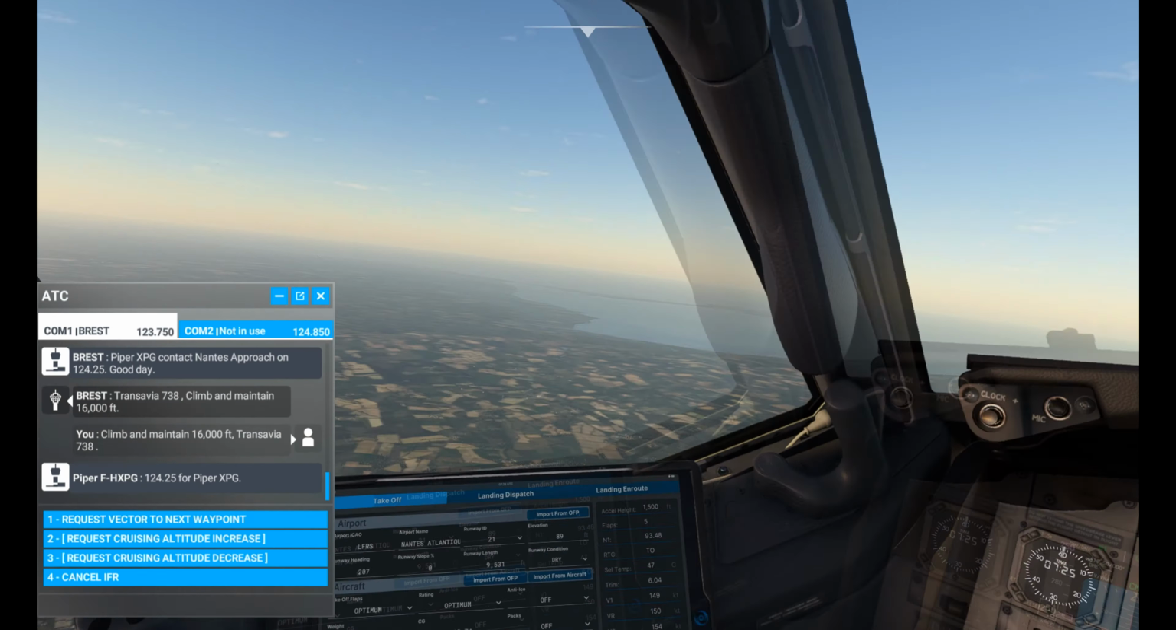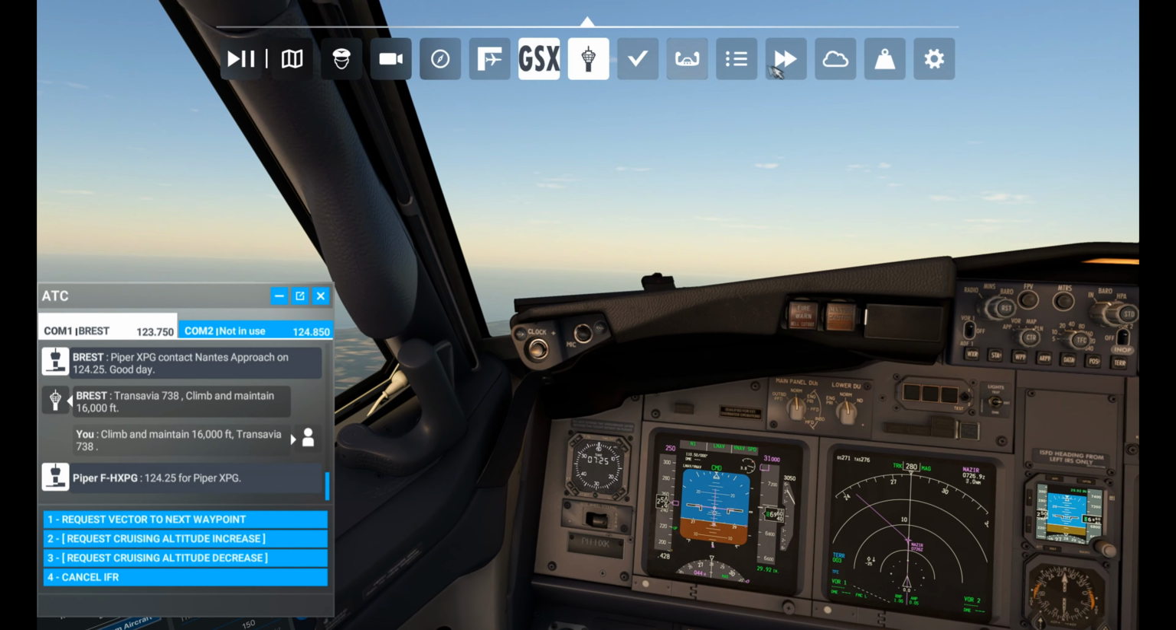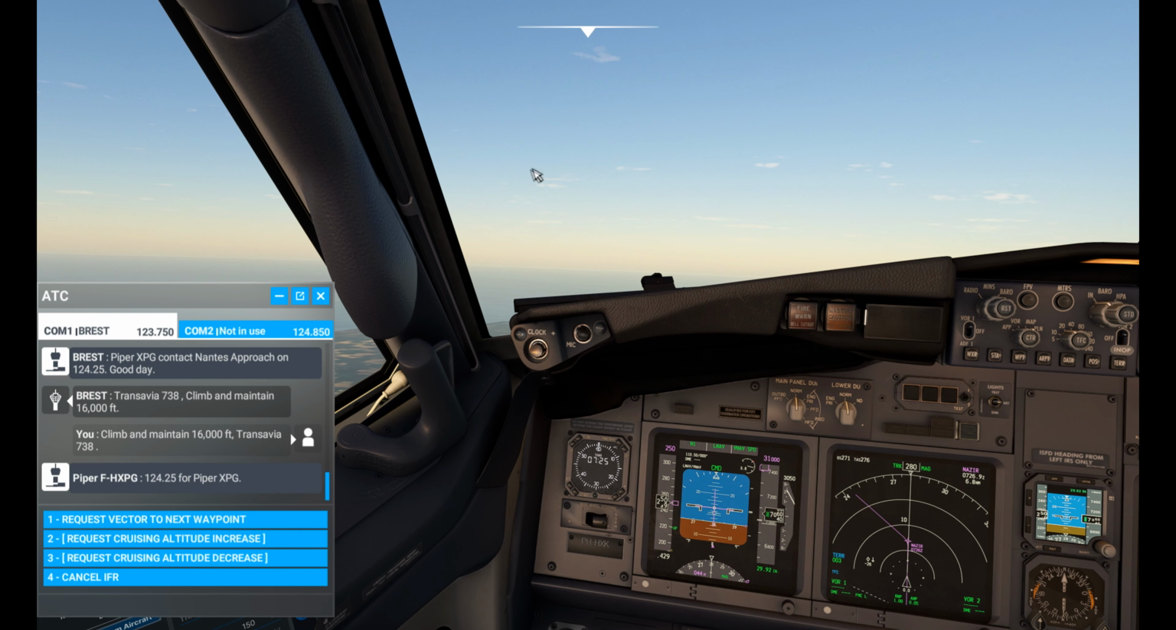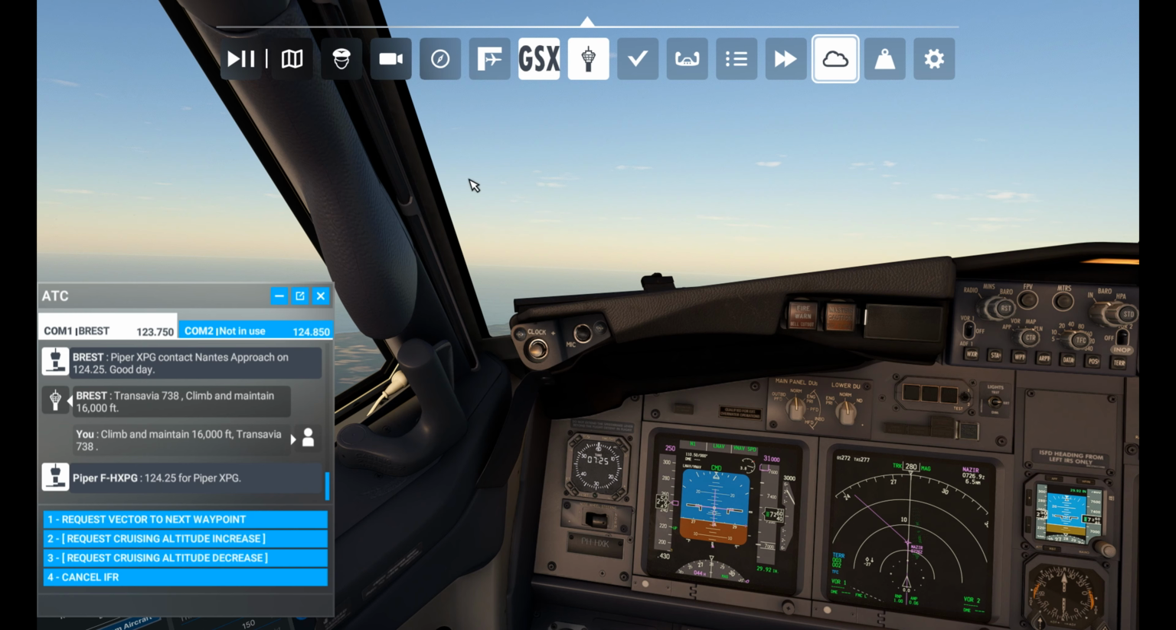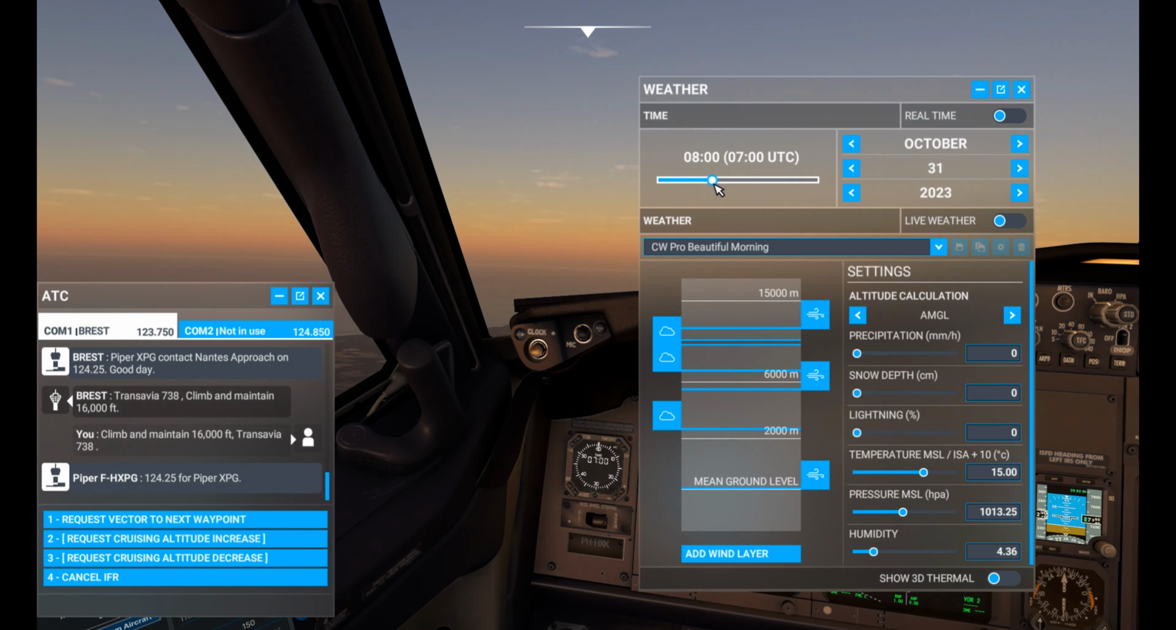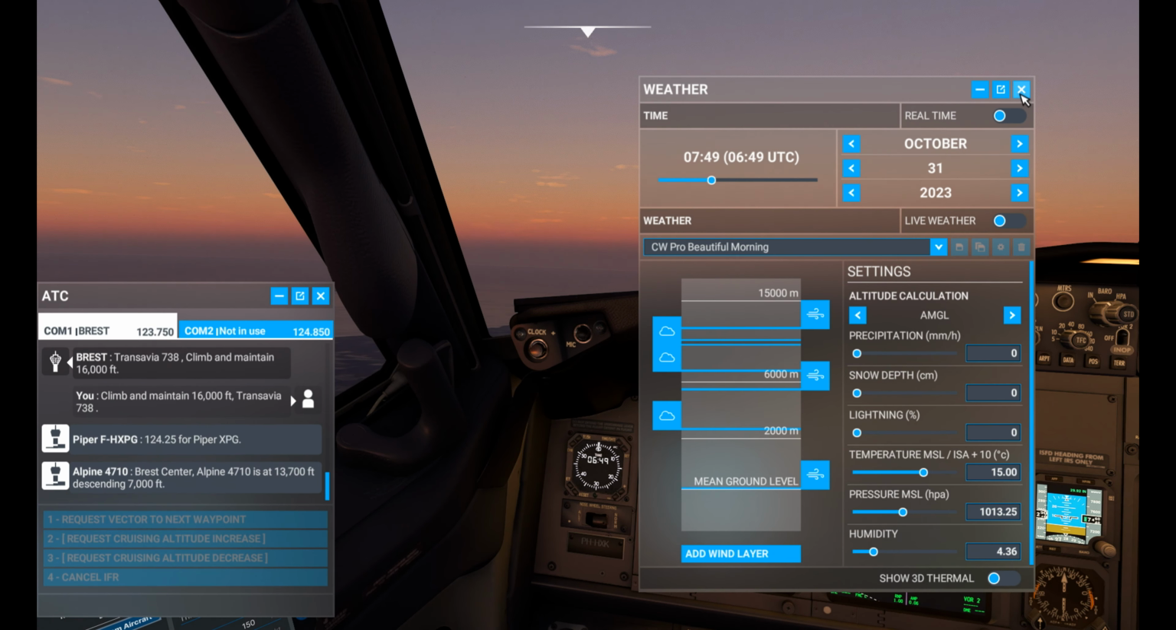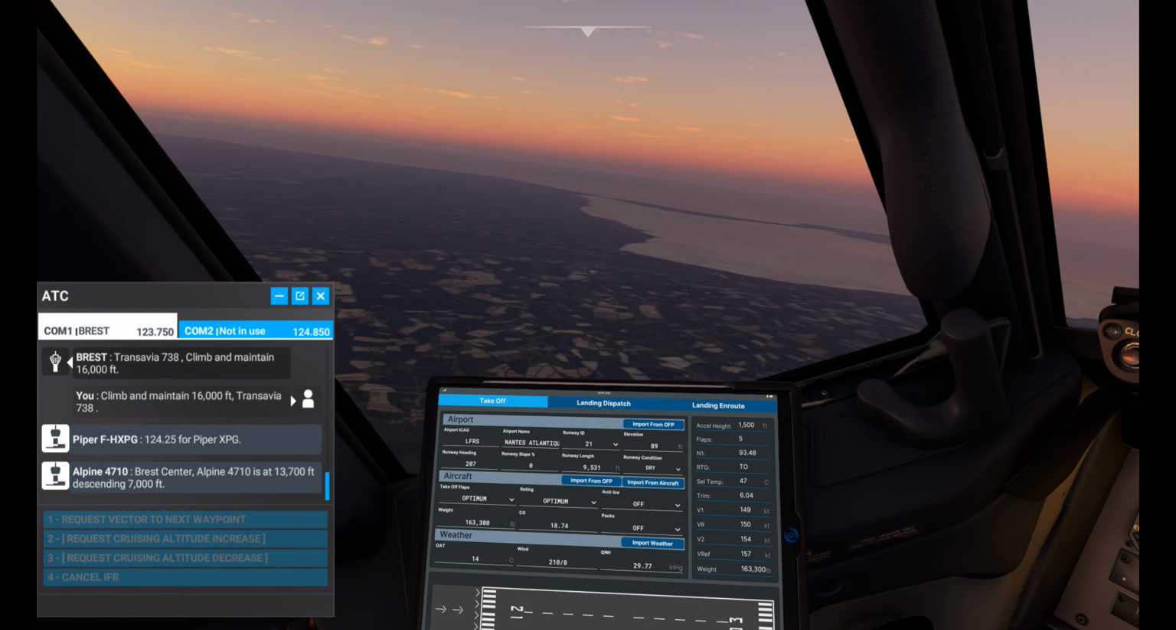Got a nice route here. Turn down the brightness a little bit more. Got some nice weather preset here, an early morning. And for that, it should be an early morning, right? There we go.